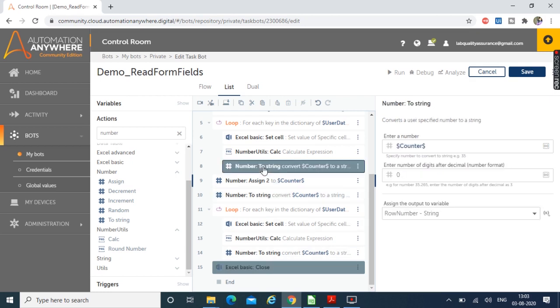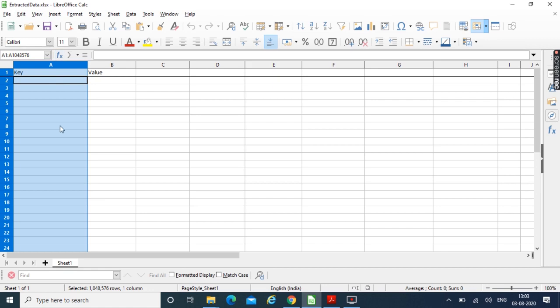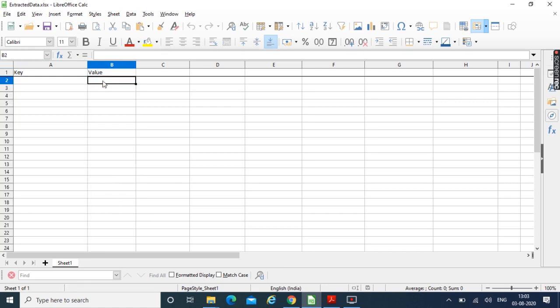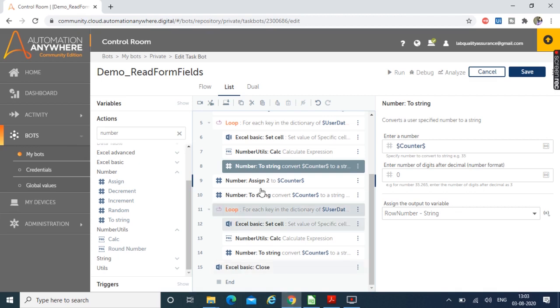Now till line number 8 we have written the logic to write the key names inside this column A of the Excel sheet. Now we will focus to write the values from the dictionary variable inside the column B. So it will be written like first value will be written in B2, then in B3 and then in B4 and so on. So let's see how we can do that.